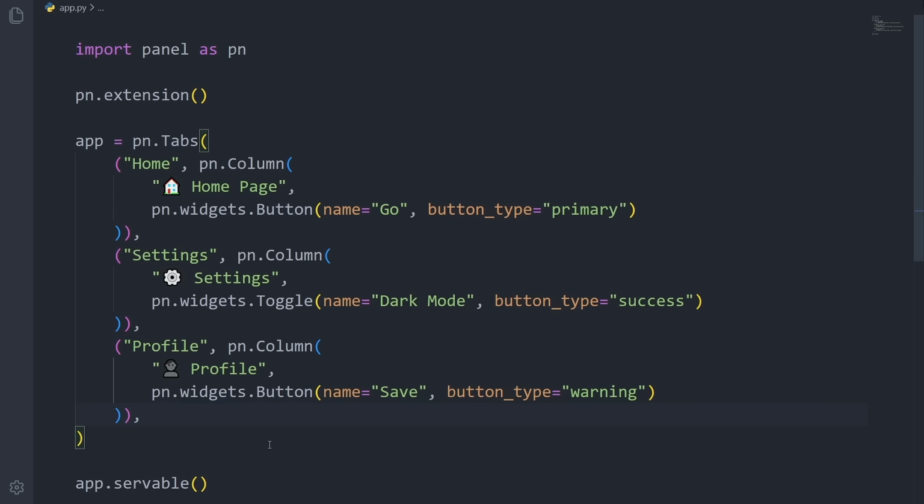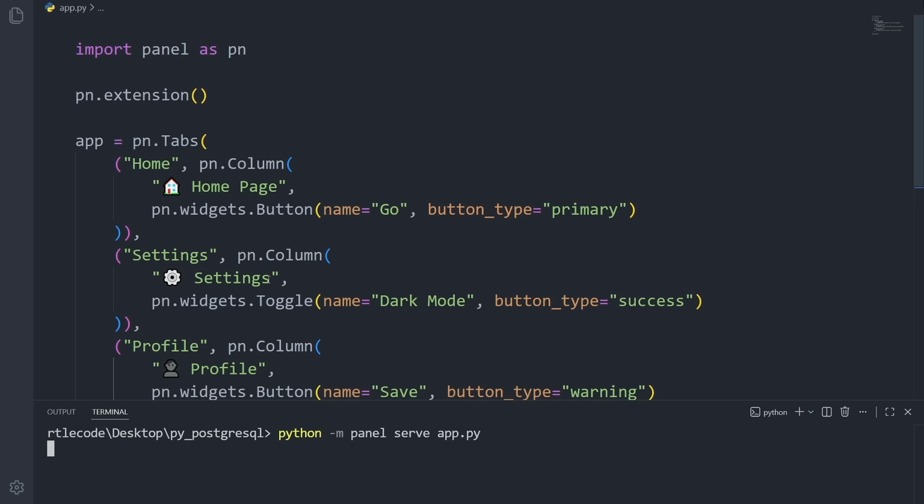In the Settings tab, we place a toggle switch that could represent something like dark mode, while in the Profile tab, we add a button for saving changes. These tabs allow us to group related functionality together in a clear and intuitive way. Let's run this version and take a look.